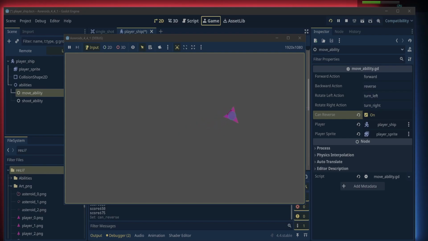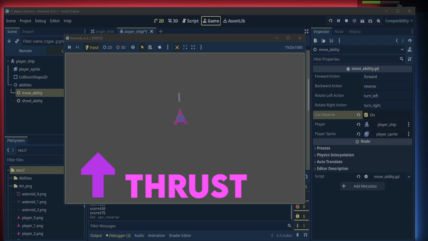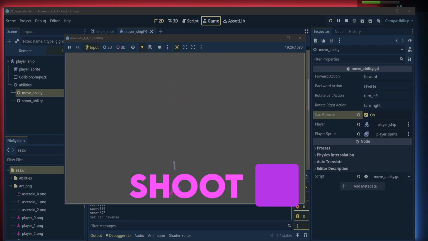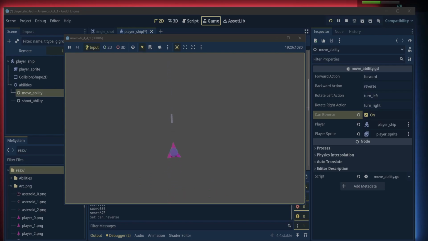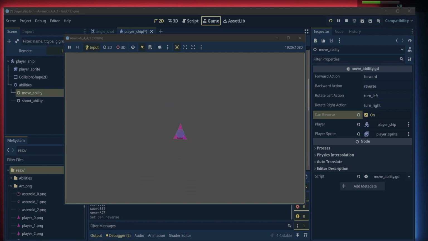In the classic game Asteroids, the basic player controls involve rotating the ship left and right using directional buttons, moving forward with a thrust button, and firing using a shoot button. In my version, in addition to these core controls, I've also added a reverse ability that could be toggled on and off in code. I will map this ability to the S key and the down arrow keys respectively.